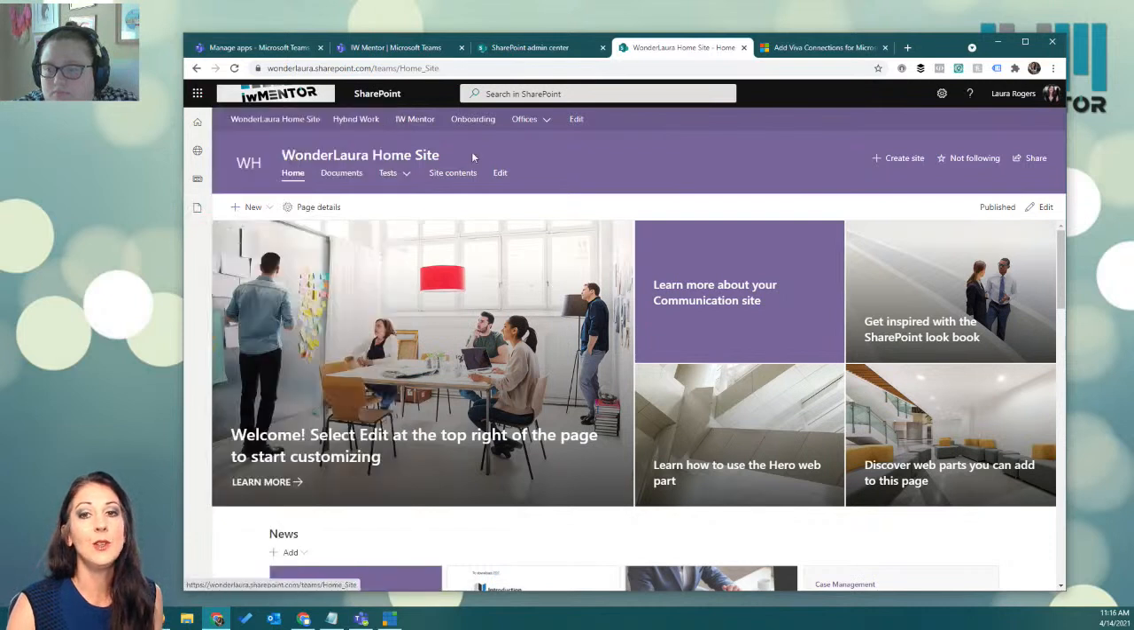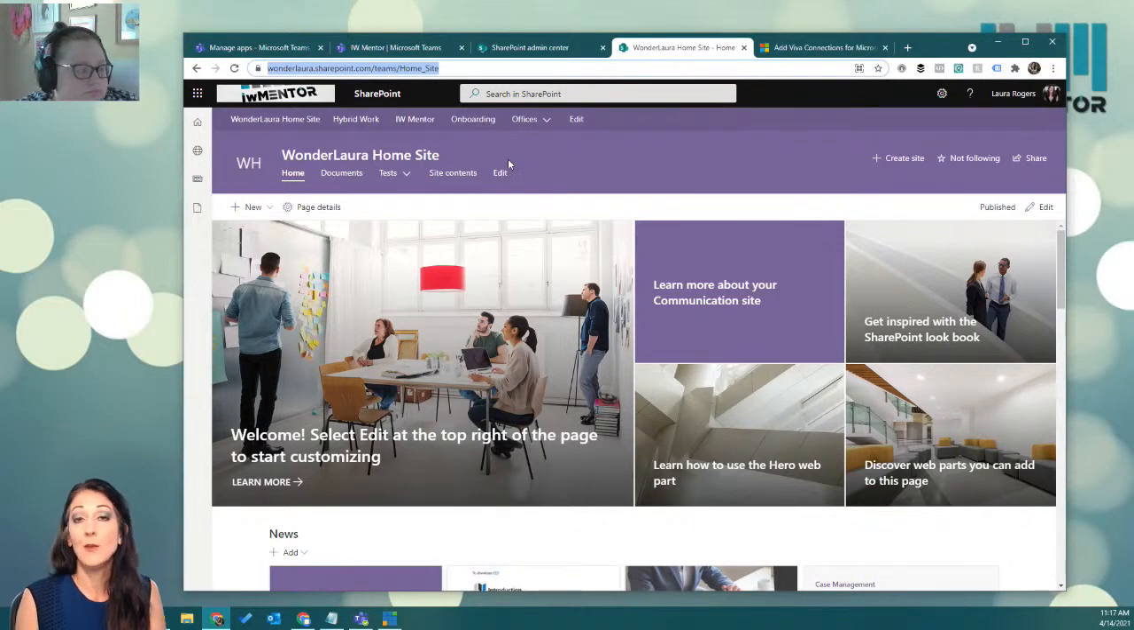The key to being able to customize this is to create a communication site and deem it the home site via a PowerShell command that I'll show you. And this is the one that I did. Now this is not even my root site. Of course you could, and it would make total sense to, deem the root site of your entire tenant, like mine would be wonderlaura.sharepoint.com, your home site. But I wanted to show you that it's a different concept.